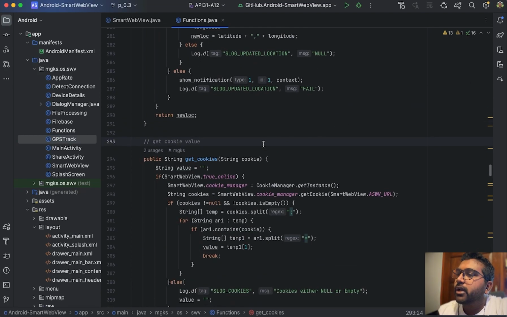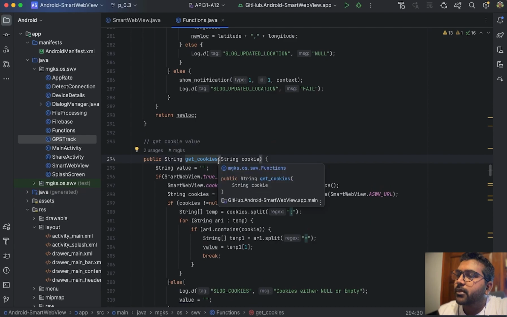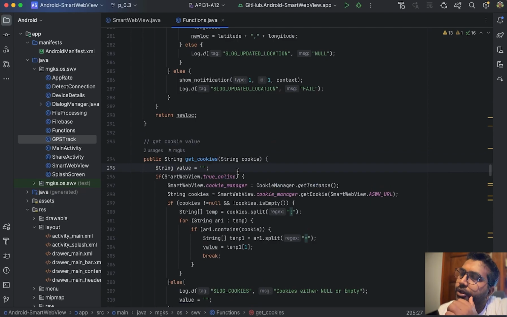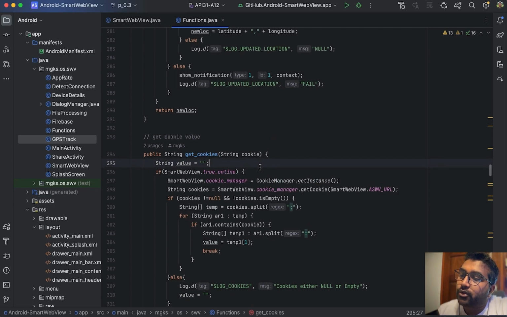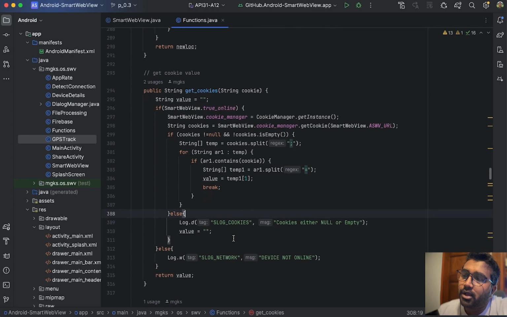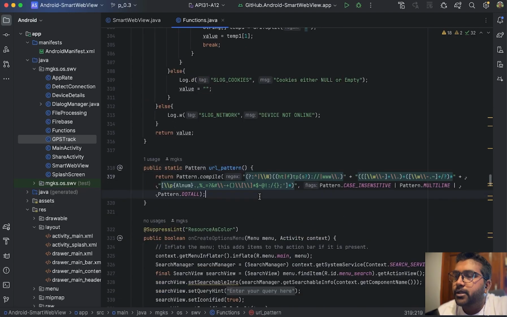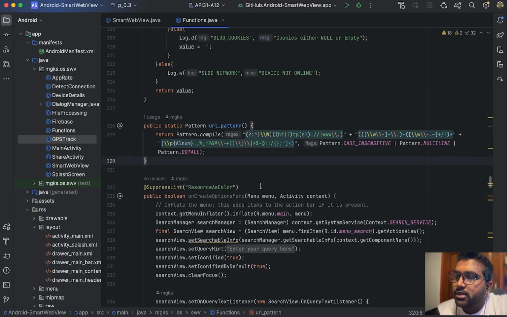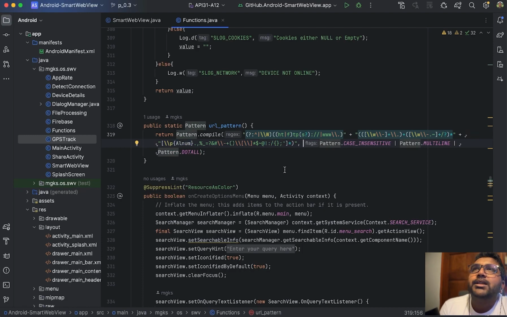Now following that, we have get cookies, and it does what it sounds like. It gets the cookies. Any specific cookie you want to request, you can just call for this method, get cookies. It will get that particular piece of information that we have stored in the cookie. That's URL pattern. There is a simple regex inside of it that checks whether the link is valid or not.